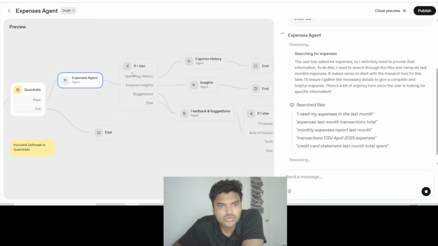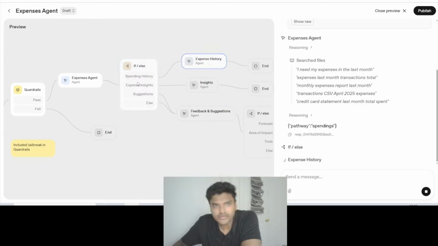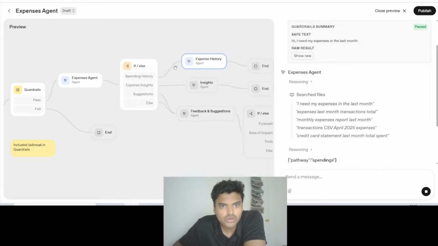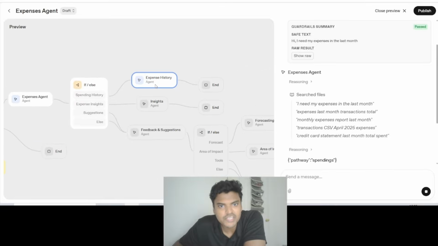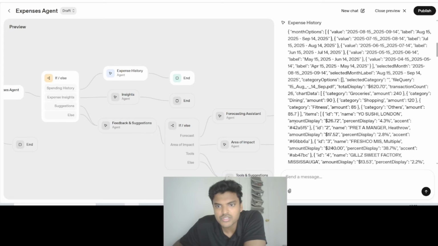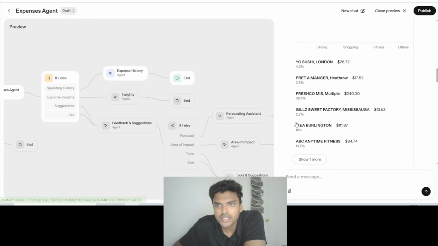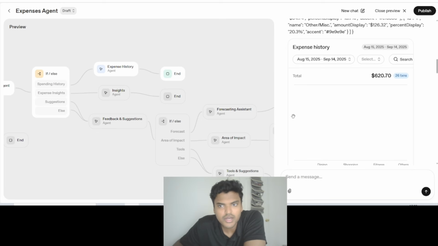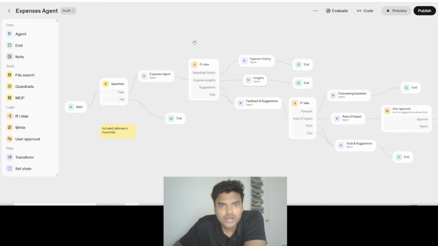then it goes to this if else block where it segregates based on what I have prompted it in expense history. So since I have asked specifically for expense history, it is going through this flow where this agent is getting triggered in the expense history. So it just gave me some expense history for the month of August to September, since I have mentioned last month, right? This just gave me an expense history, and this is the end of the flow. So that's how it works.